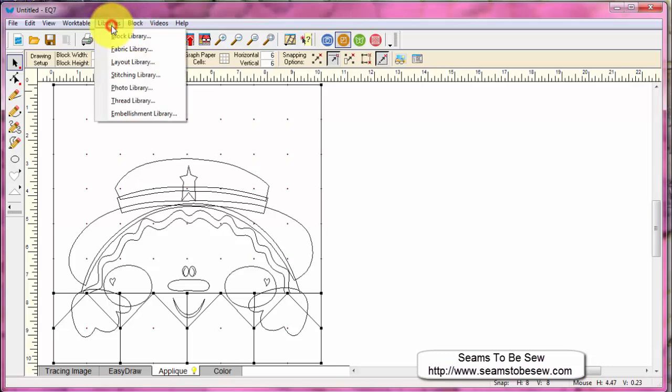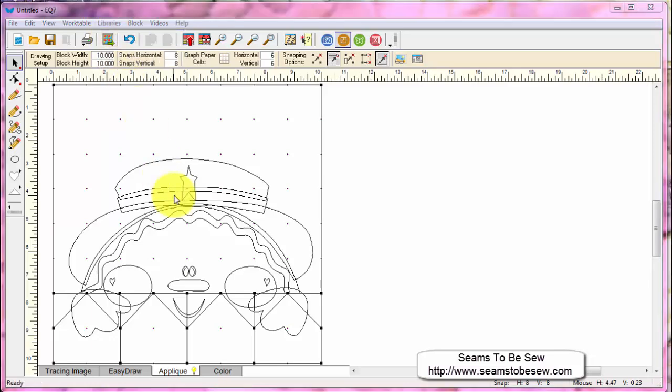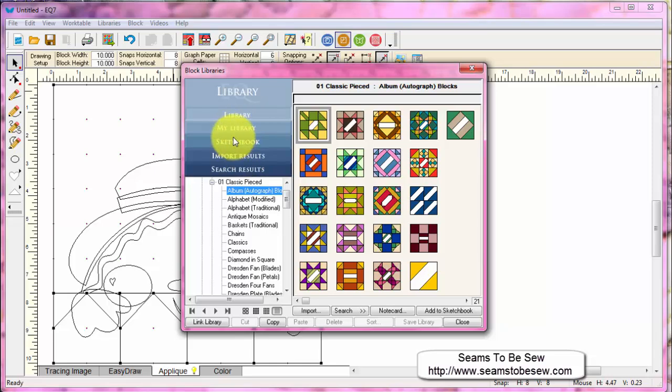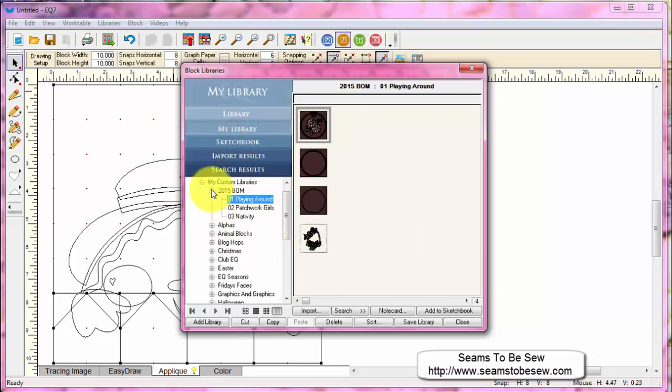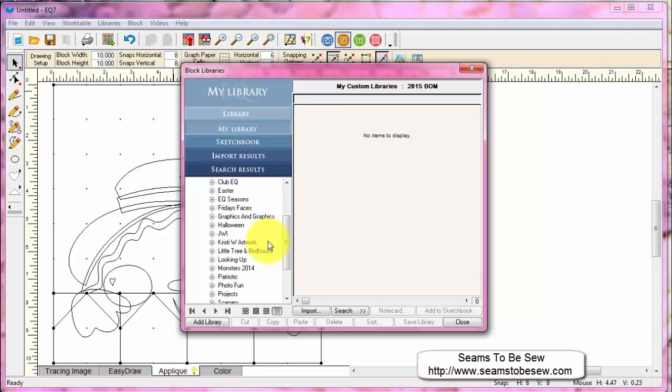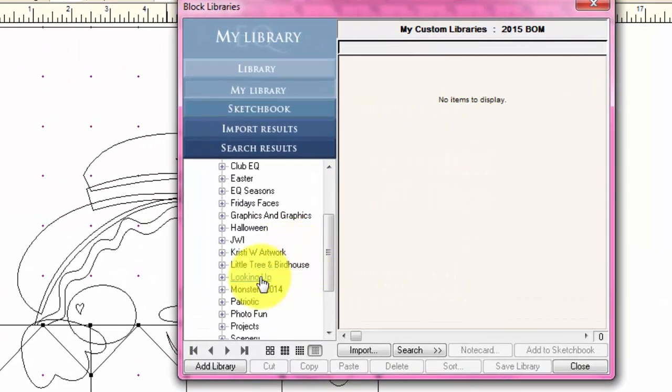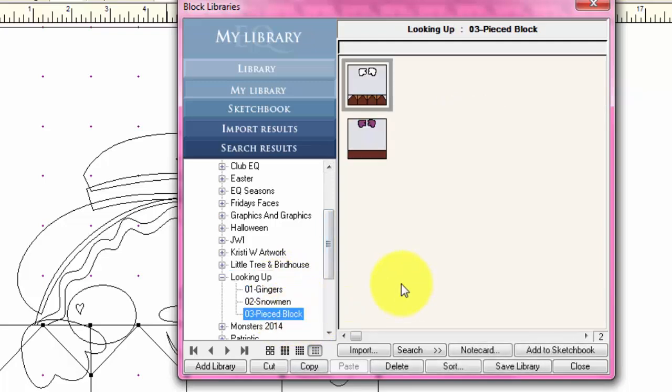So what if I want to add these blocks to my library? Well, that's where I'm going to come up here to libraries, and I'm going to click on the block library, and I'm going to go to my library, and I'm just going to choose a little folder here. I'll do it here because I've already got my blocks in here. So anyhow, this is just a miscellaneous for the fences.